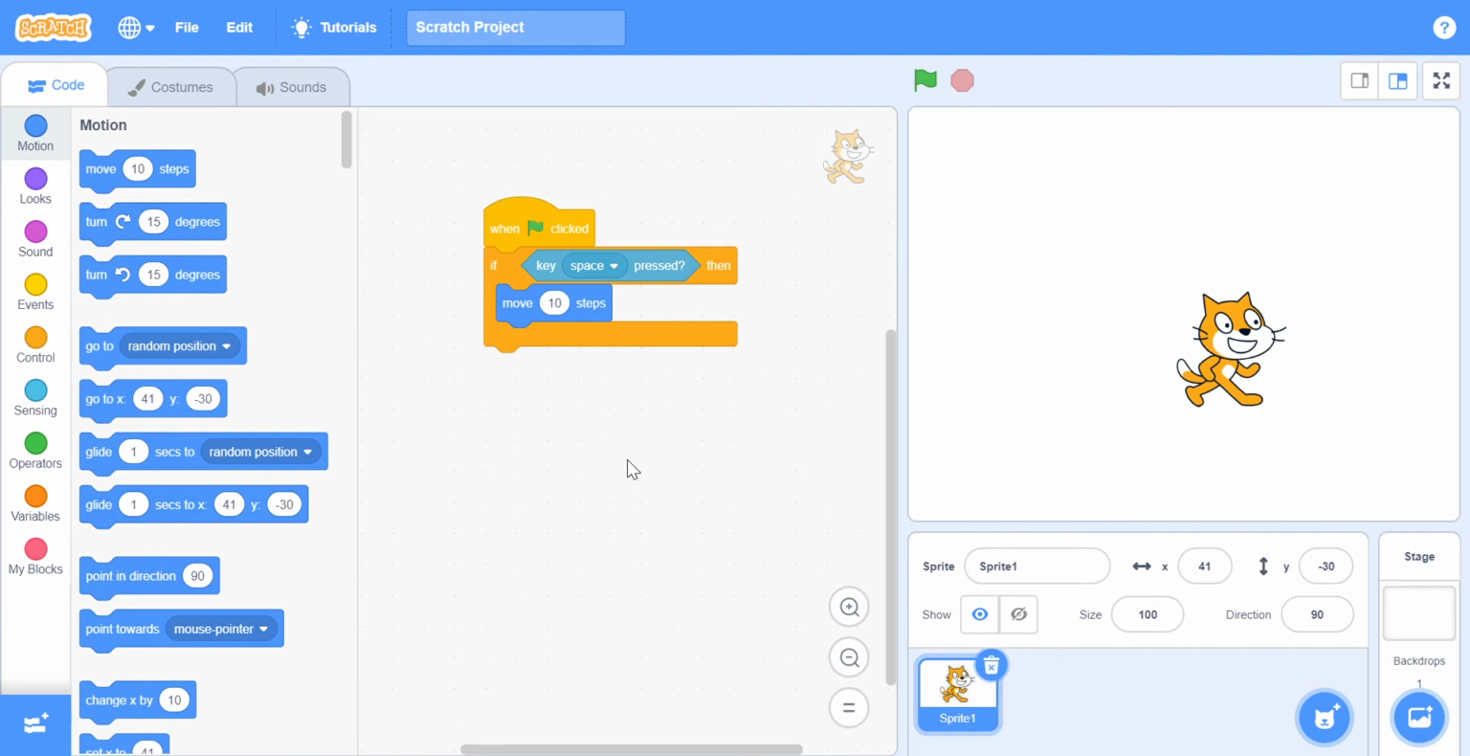So to explain the code, I'm going to just say it. When green flag clicked, meaning when I click this green flag right here, it's kind of like the start button or the go button. Then if key space pressed, then move 10 steps. This is like English. If I press the space bar, then I want the Scratch cat to move 10 steps forward. Okay, this is not exactly what we wanted, but this is the starting point.